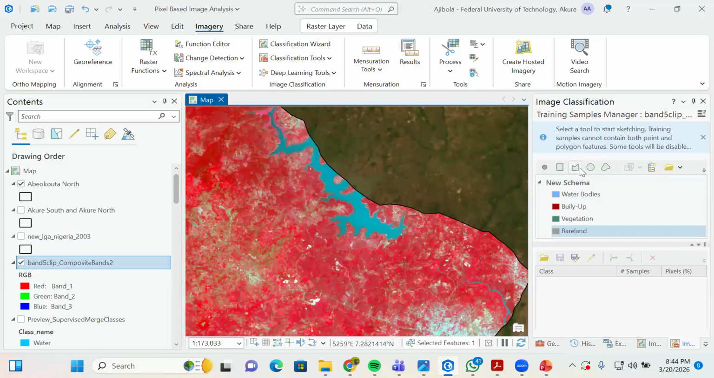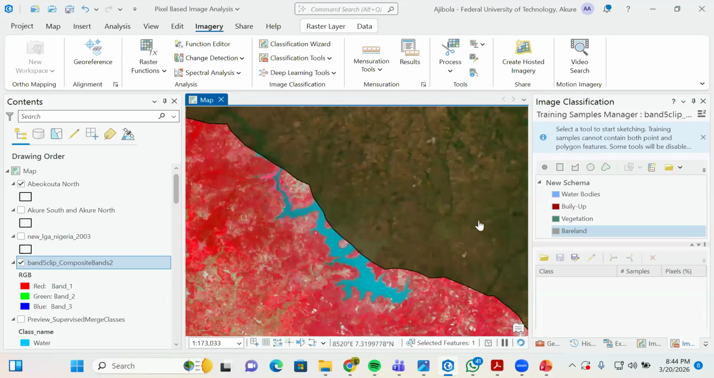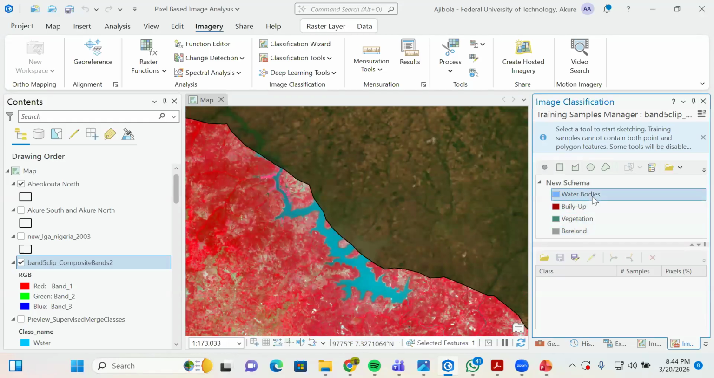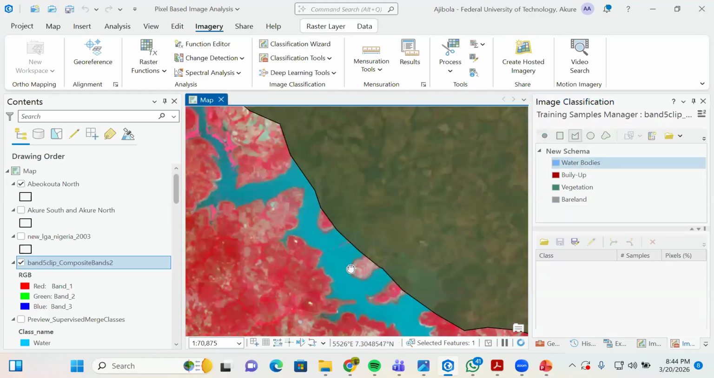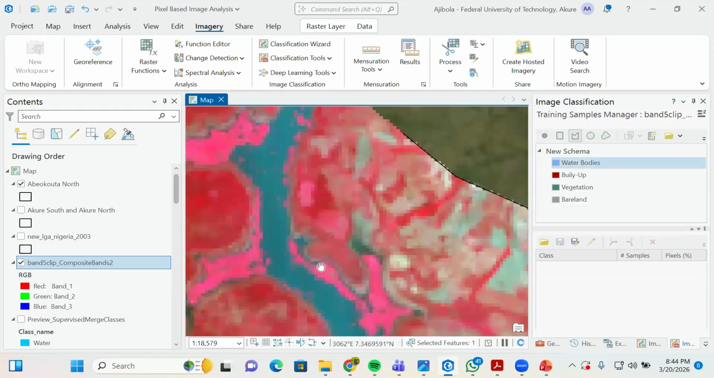The next thing is that it's still training samples we are creating. I'll click on this. We can use a rectangle, we can use a polygon. On this imagery we want to group all these classes together. I'll start with the water body. I'll click on water body, then I can use a polygon. Then I'll come to where I'm seeing water bodies in this imagery and draw these polygons on them.